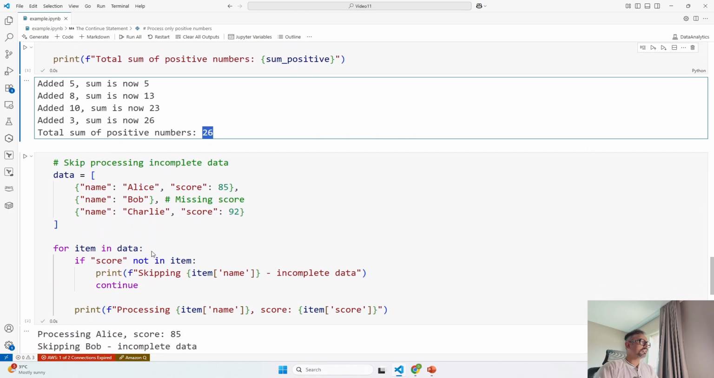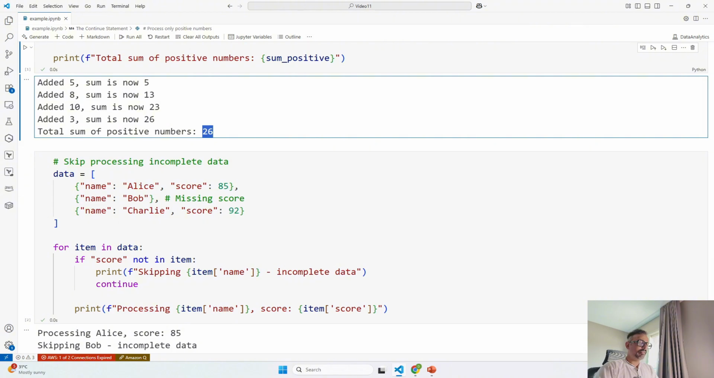Let's understand our next example. Our next example shows how continue can help when dealing with incomplete records. We have a list of dictionaries representing people, but one of them is missing a score. Over here you will see the first one, Alice, has a score of 85. The third one has a score of 92, but Bob is missing the score. So how are we going to use continue in this kind of use case? If score is not in the item, we skip such entries with a friendly message. This ensures we only process valid data.